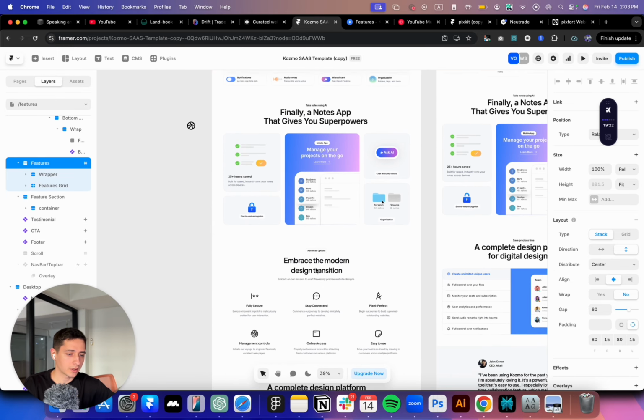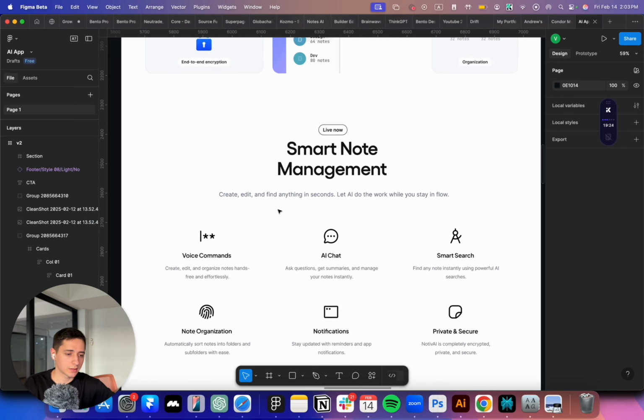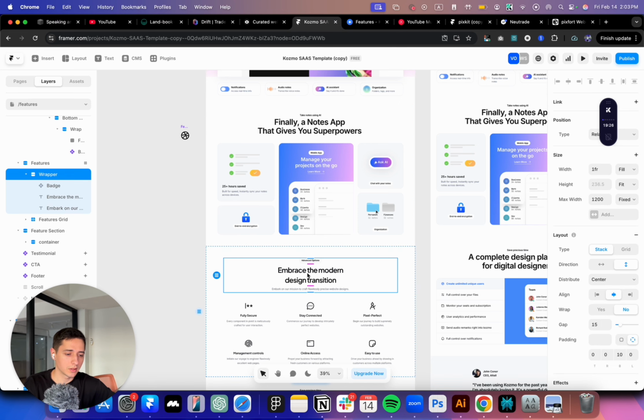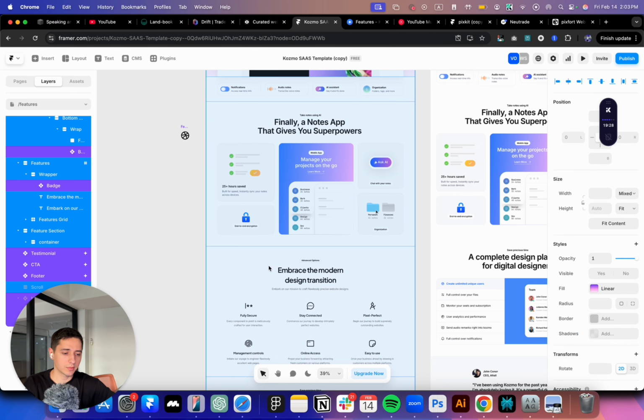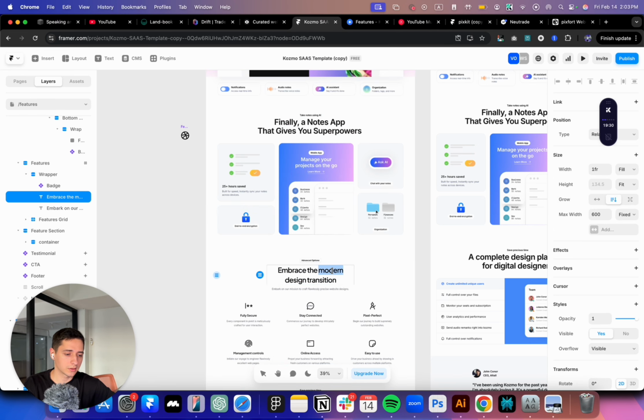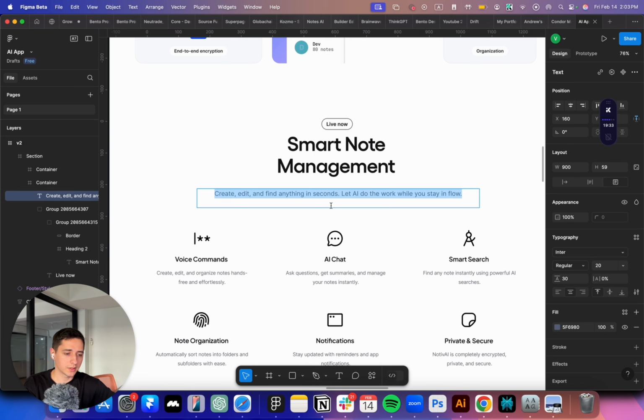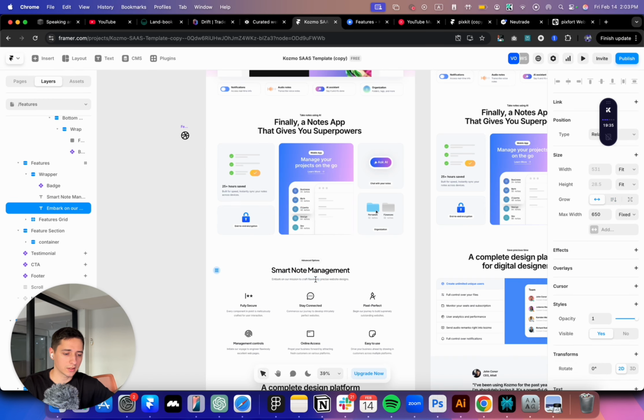I'm just going to move it up under this section and change the text here as well. I will not change the icons just now because they're not final. I will think more about the copy, the text, and then I will change the icon.